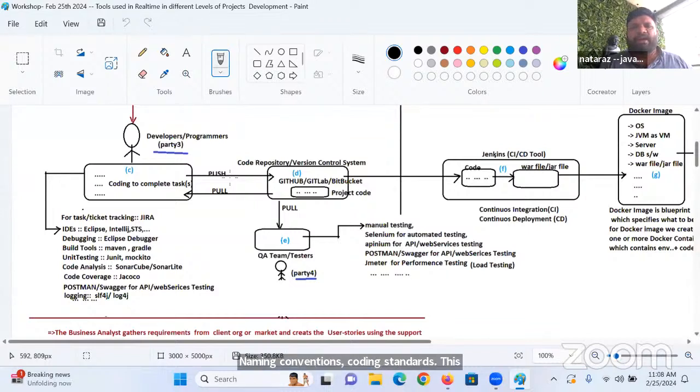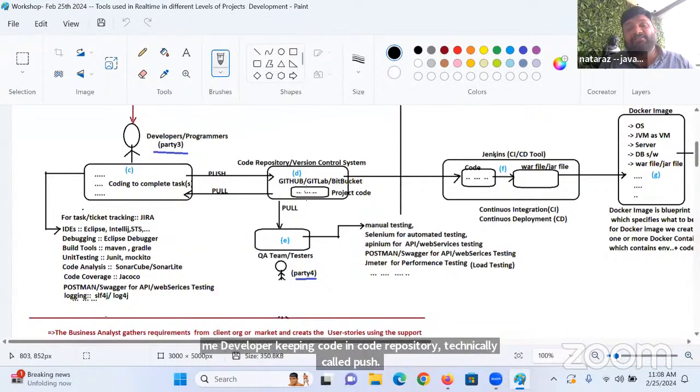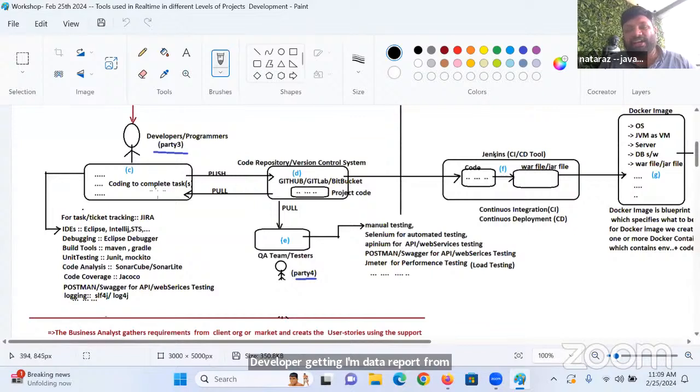Yeah, everyone please come back. Tell me. A developer keeping code in the code repository is technically called push. A developer getting updated code from the code repository to his Eclipse IDE is called a pull operation. I want a reply from you people.